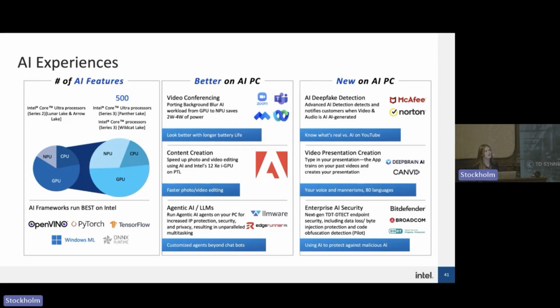And then there's the category of new on AI PC. So these are the things we couldn't really do before. So your sort of AI deepfake detections.